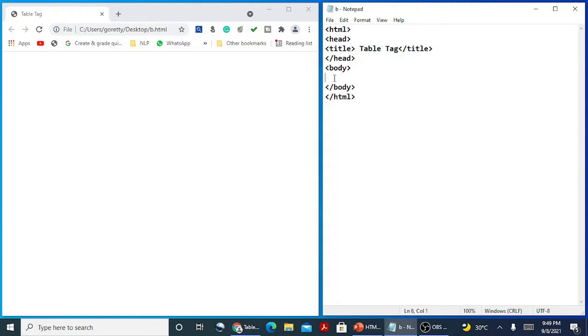Now to create a table, as explained, we need to use a table tag. So we'll be writing a table tag. Now table tag is a container tag, so we need to have a closing tag as well. And this table tag is inside the body tag.